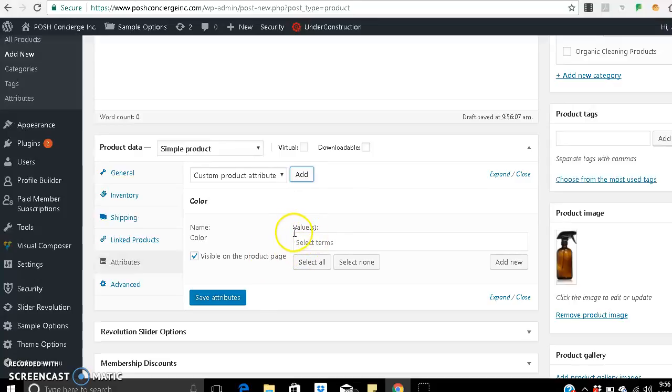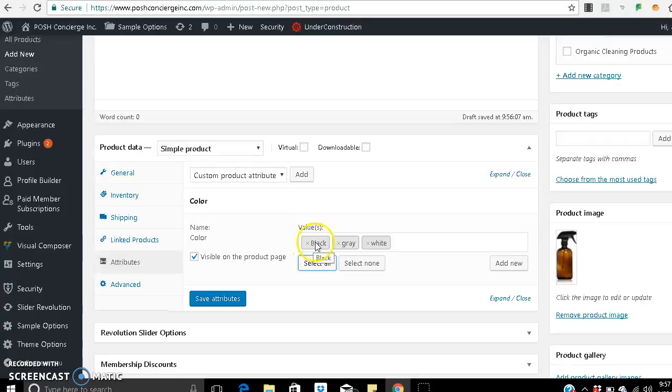Now color appears here as an attribute listed. If you want all of the colors that we have listed as an option for that attribute to be able to be selected, then you would simply select all, and there you have black, gray, and white, right?